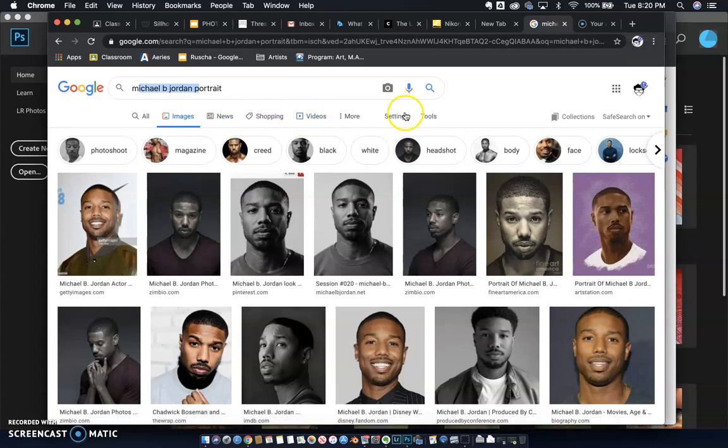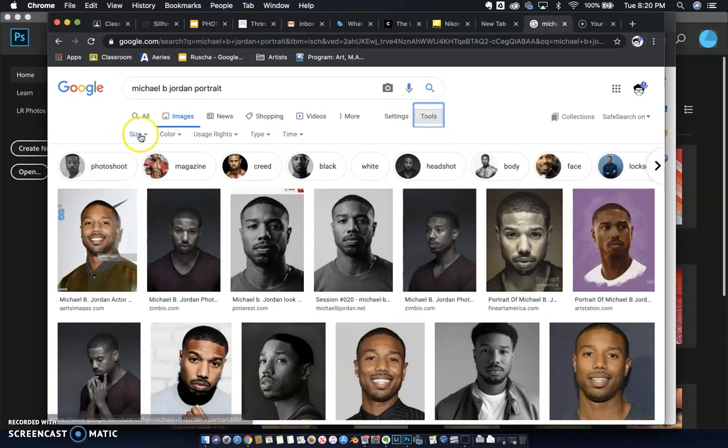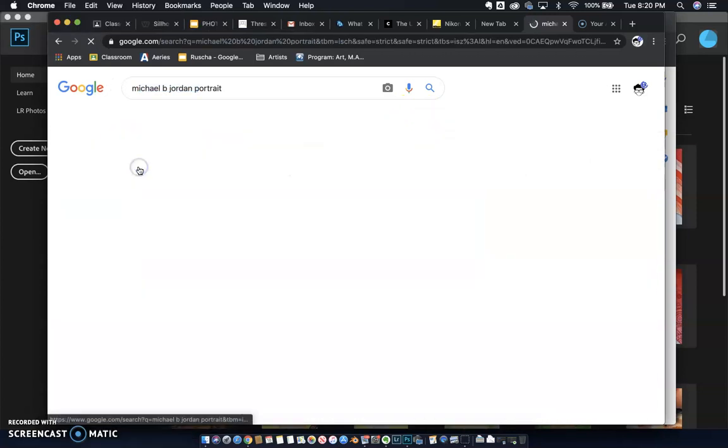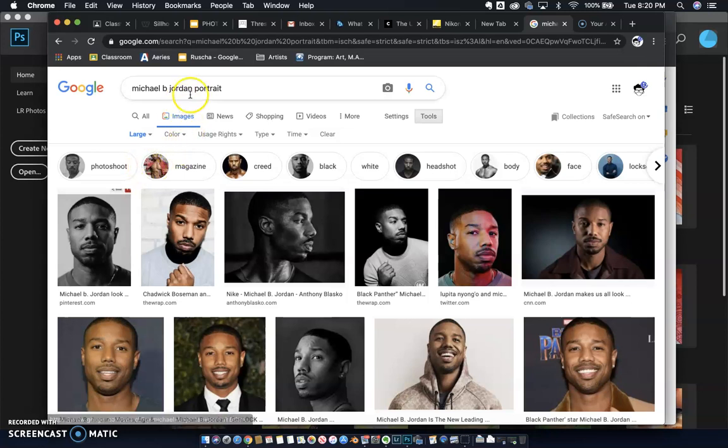When you get to image search, go ahead and go to tools. You want to look at large. And again, when you search, throw portrait after your name of your person and you should be in good shape.